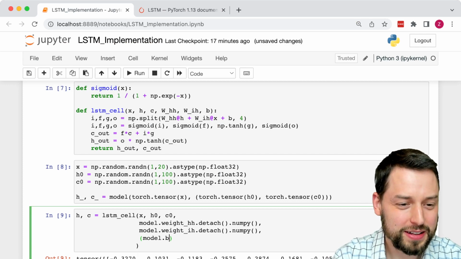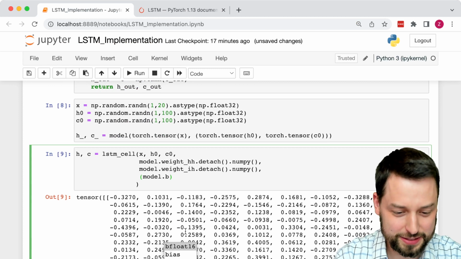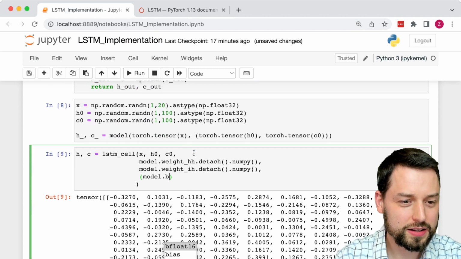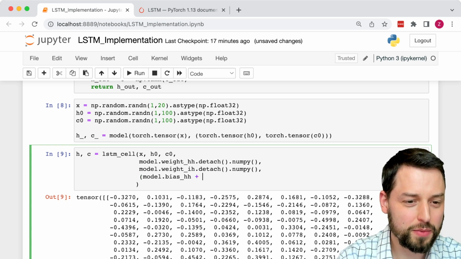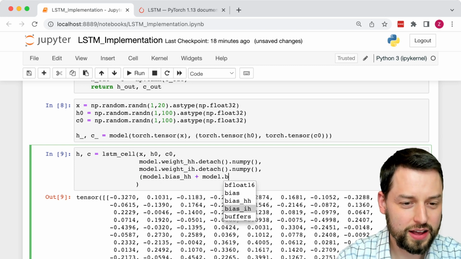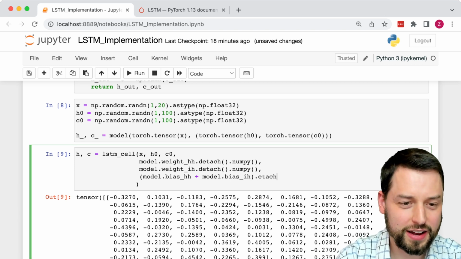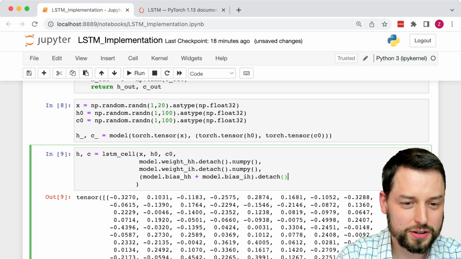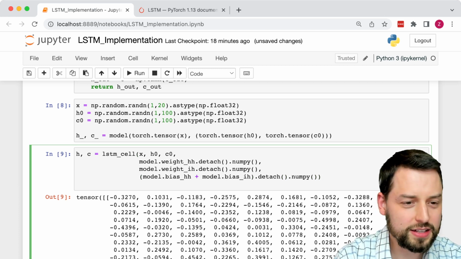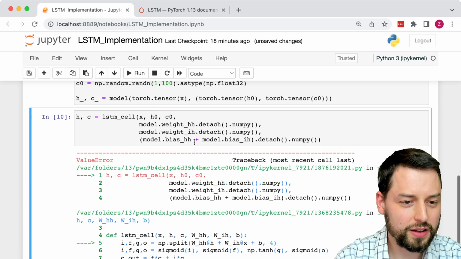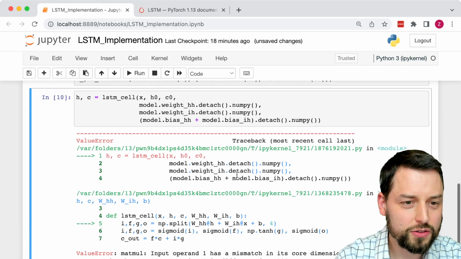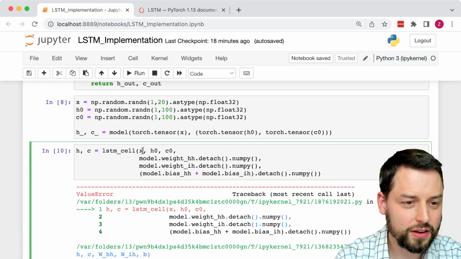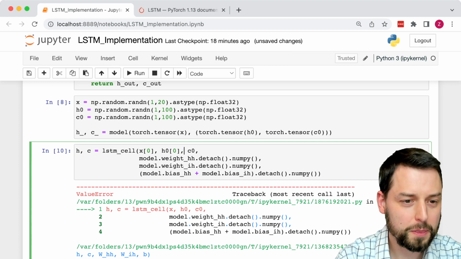So this is model.bias. Let's see, which one is it? It's bias. Model.bias_hh, and then model.bias_ih. Add those together and then detach them and convert to NumPy. Right, I think that's it. Let's run this. Oops, we're getting an error there. Okay, so the size of this is wrong. Oh, of course, I have to only pass in the first elements here.